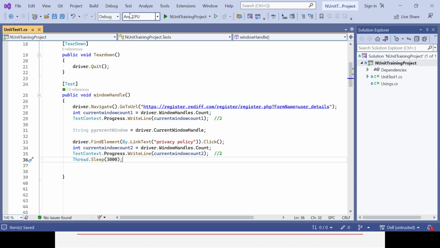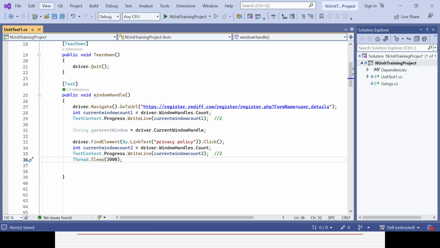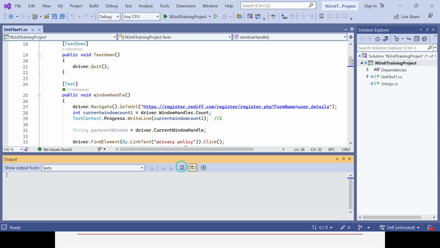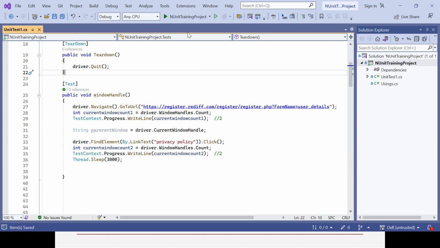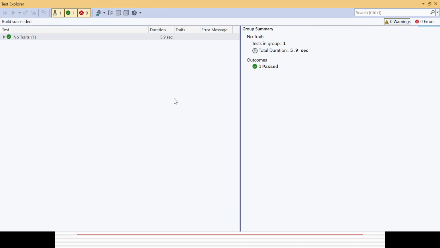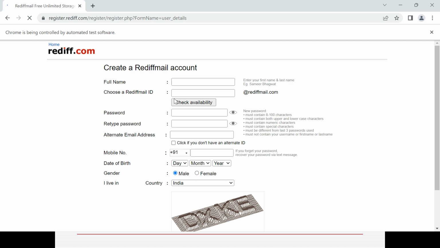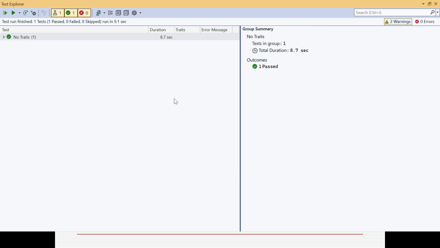Now if you execute your code, let's go to the output, clear everything, and run it, and see whether your navigation is correct and whether your window count is giving the correct value. It will open the browser, load the register page, click on that link, and a new window will open, you could see, and it will quit the browser after 3 seconds.